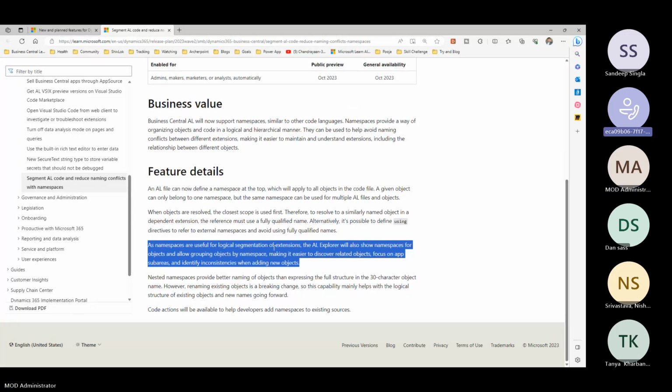So isn't that going to break everything? It may not, because let's think about it. It may break all your existing extensions, and I'm saying may because I haven't played around with it at this moment. But if Microsoft introduces namespaces in their objects, then it might break all the PTEs that you have, because you'll have to include them. So I will have to wait for the preview versions to test this out before making any comment on it.